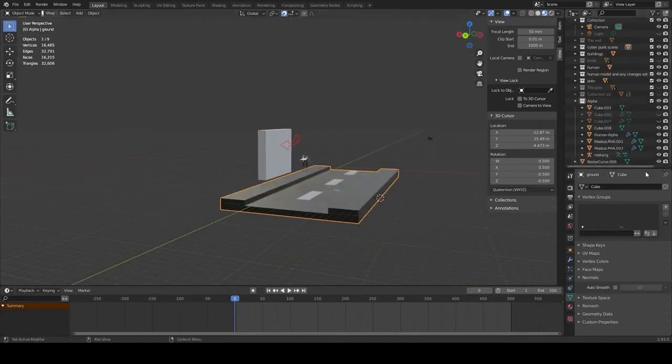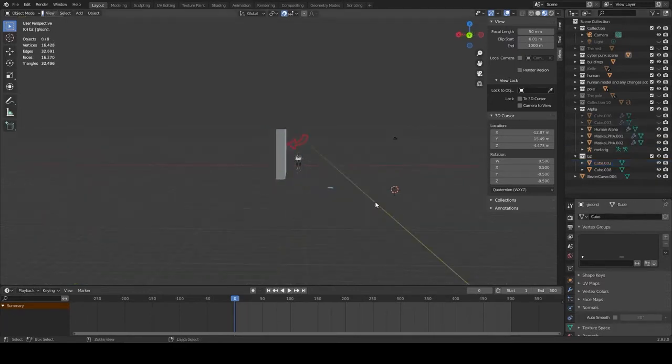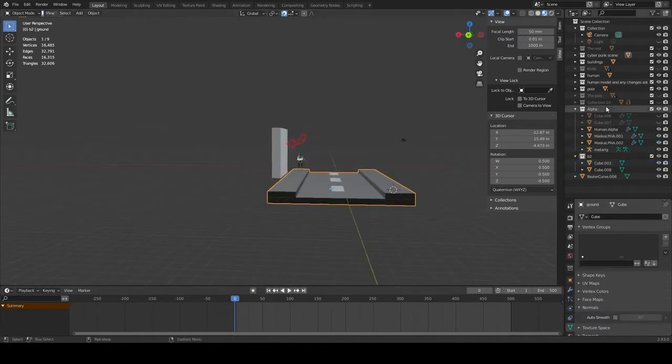Alright. What I did next was just moving the characters around, just so I have an idea of how big I should make the stairs in regards to the characters, because I didn't want the stairs to be too big compared with the characters.